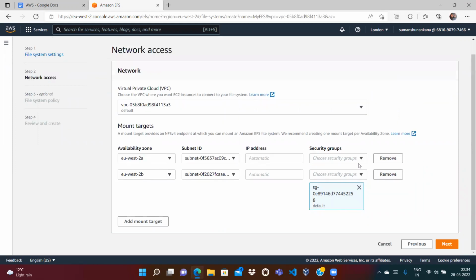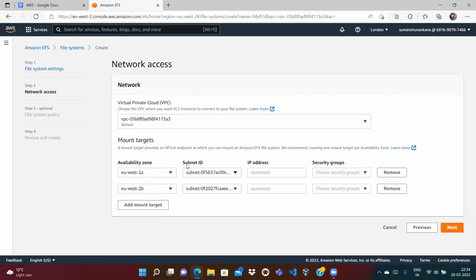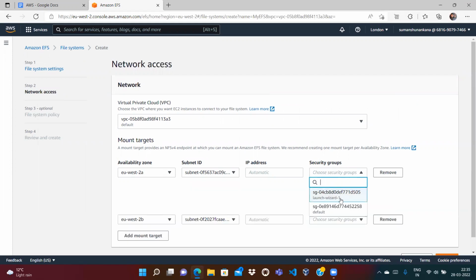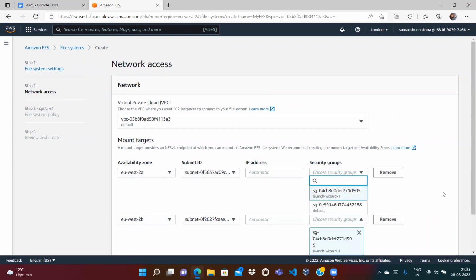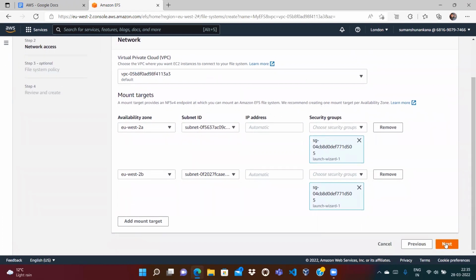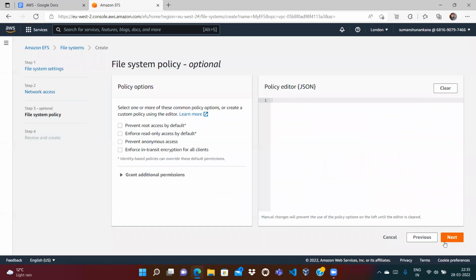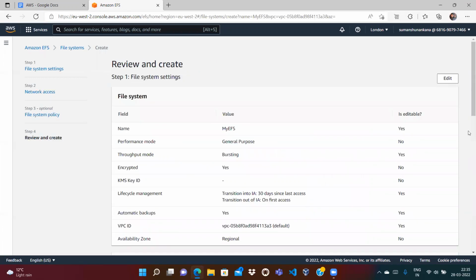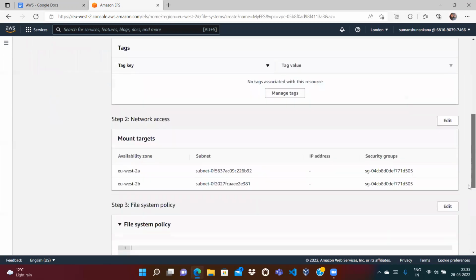Let's clear the default one and select the security group, the same security group which we created, the launch-wizard-1 one, which we created during the EC2 creation, because it has NFS automatically attached. And here as well it was selected. So both have selected launch-wizard-1. Then go to next, leave everything as is. Go to next. Here is just an overview.